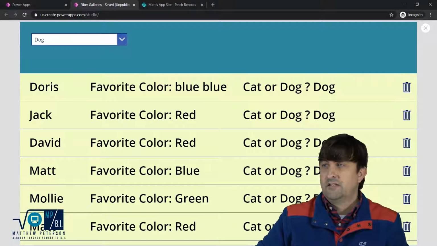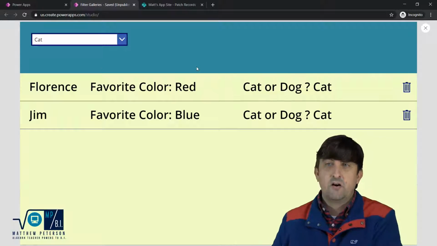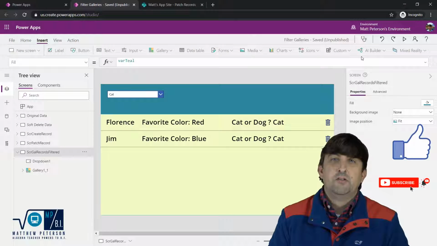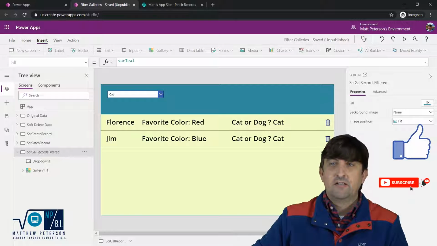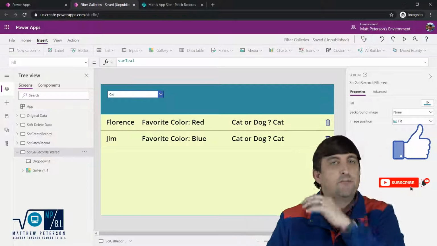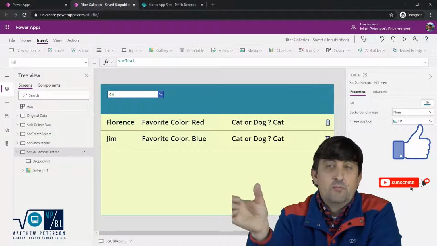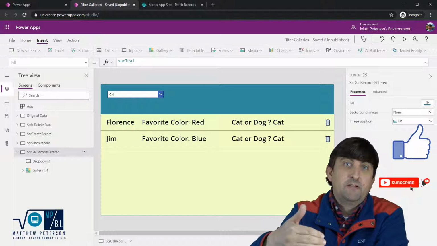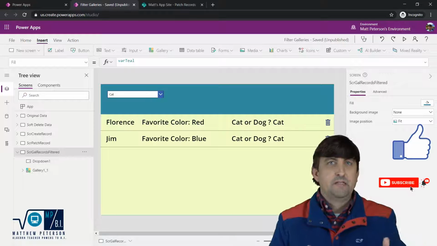And then let's see if we are in business. So dog, look, yes, I'm showing all dogs. Cats. Yes, I'm showing all cats now. So in this video, we've talked about a few different ways. You can just put a basic hard-coded filter in based on the gallery itself without a dropdown. Remember, if it's a choice column, you've got to put that dot value in. And you can also put in your own dropdowns within an app and reference the dropdown to do your filtering as well.